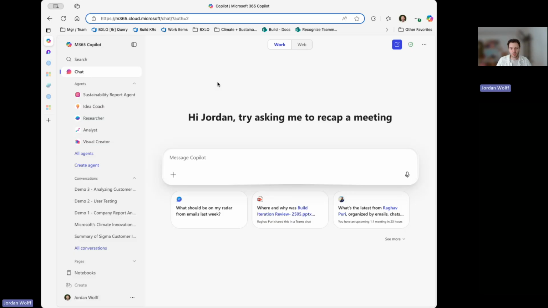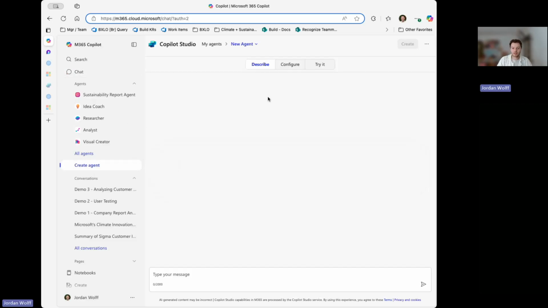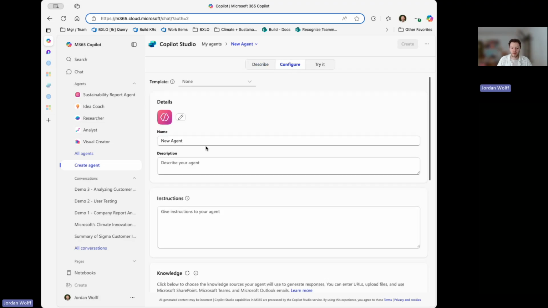So for that, I think what's really cool is we can create an agent to help us do this. Over here in the sidebar, it comes with some built-in default agents. But if we go here to create agent, this is what's going to allow us to create an agent that we can define to do whatever we need it to be. The first way you can do this is you can describe what you want the agent to do, which is interesting. But we're actually going to go over to configure because we have a little bit more that we want to dive into.